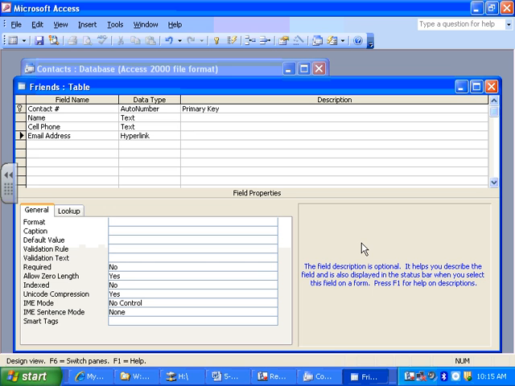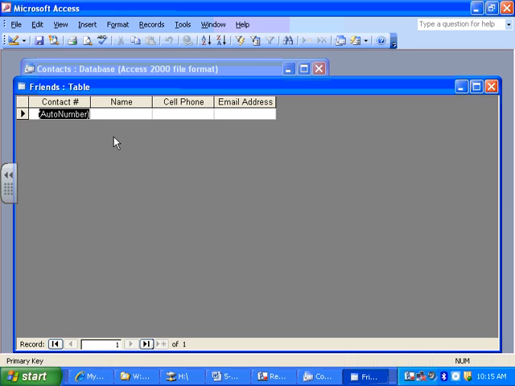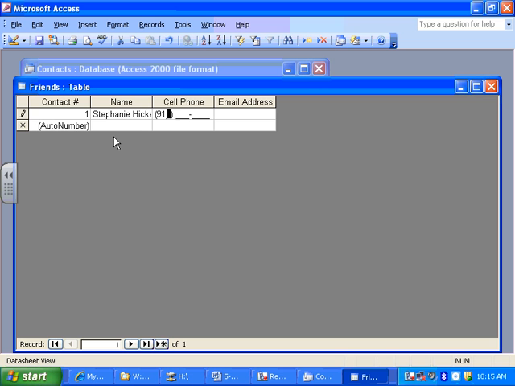All right, ready? Click on the disk to save the table, because we just added a field. Hit your view button. Flip-flop views. Do you see auto number? Hit tab. I'm going to be your first friend. Type Stephanie Hickey. Does it make me want? Hit tab. My cell phone number is 914-739-4707.